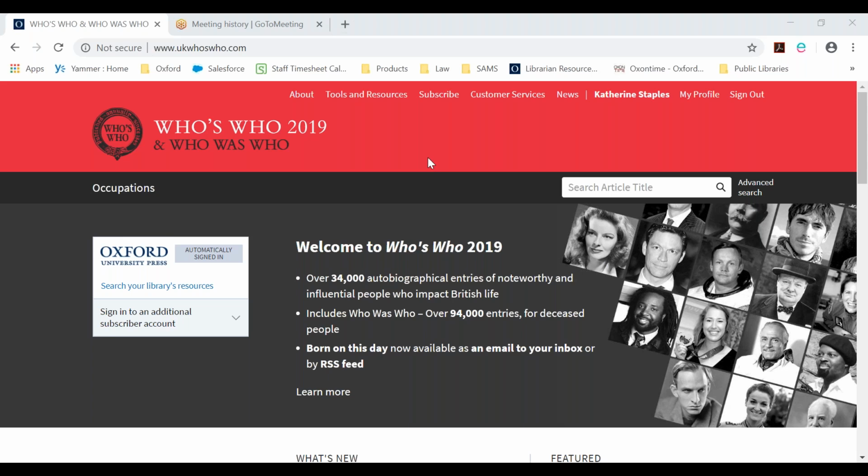Each of these articles has been written by the person themselves and is annually updated by them. The articles are checked, edited, and standardized by Who's Who editors. But each article contains information such as family details, education, work, publications, leisure activities, and contact details. The site also includes Who Was Who, which contains over 94,000 people who are now deceased. Who Was Who is available as an additional subscription offering.